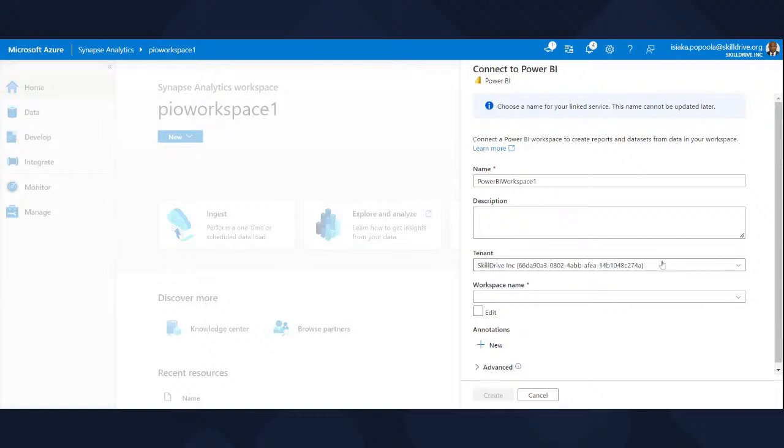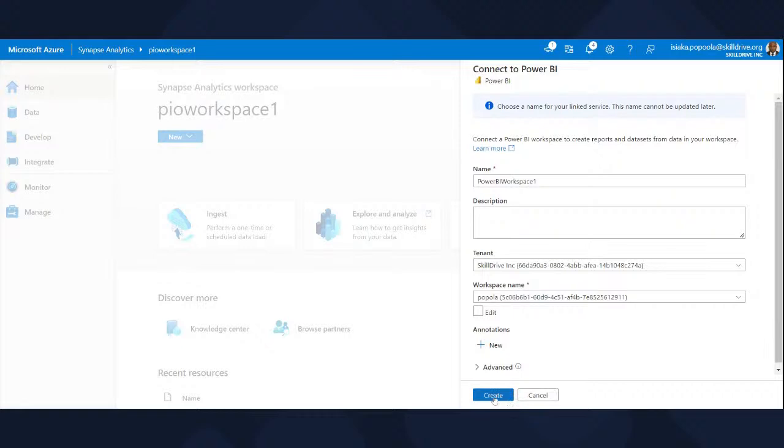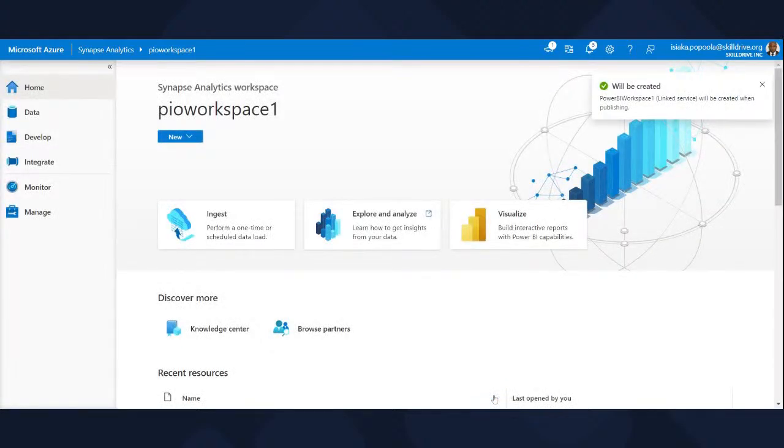Now I've selected the tenant. What is the workspace name? If you can remember, the workspace name is this. And now I want to do create. So the Power BI Workspace 1 linked service has been created. Okay, how do I see it?